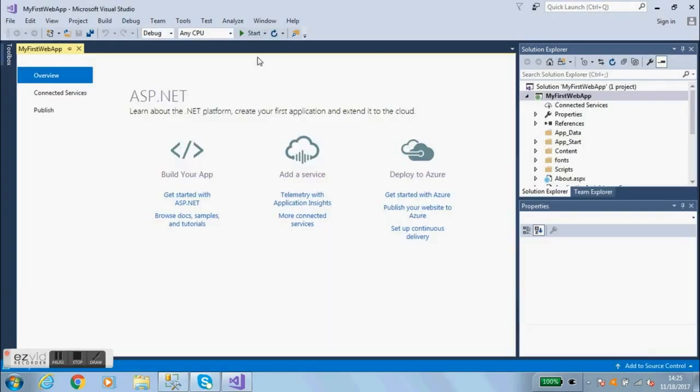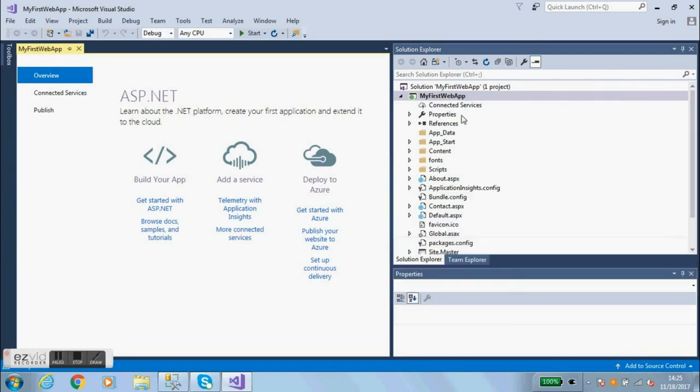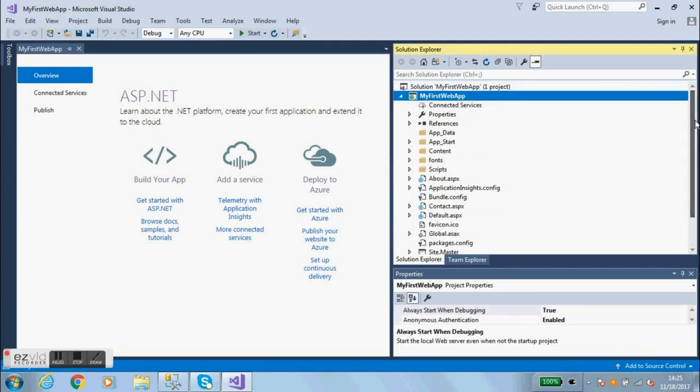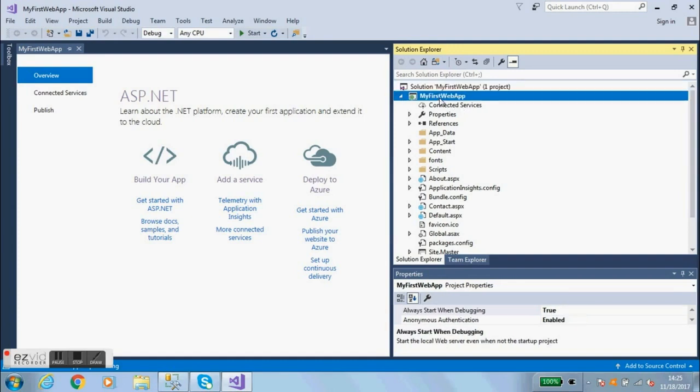Okay, so it's finally opened up. Here on the right hand side you'll see the Solution Explorer, and this is the main tool window which will be showing you all the files in your solution. At the top it says Solution My First Web App, and you can actually rename it if you want to. It just displays the name of your solution.